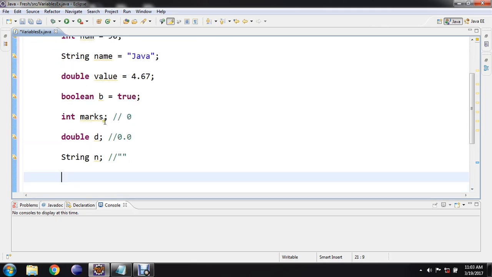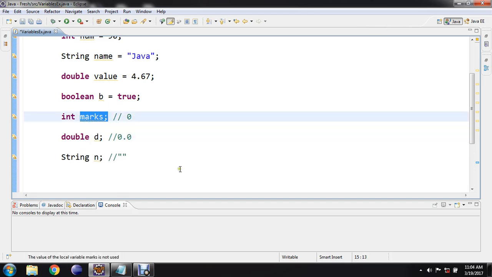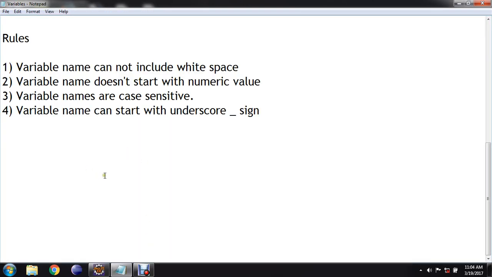You can provide a name to your variable according to your programming need, but there are certain guidelines which we have to follow while declaring a variable. So let's see them. What are those guidelines we must understand while declaring a variable? So here are some guidelines which you have to follow while declaring a variable name.